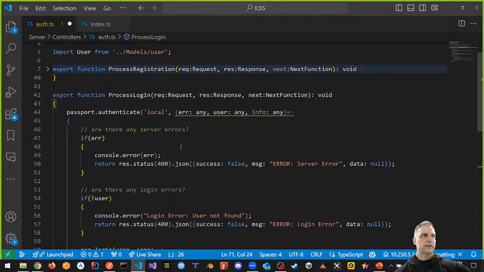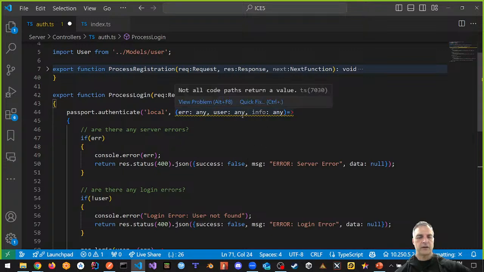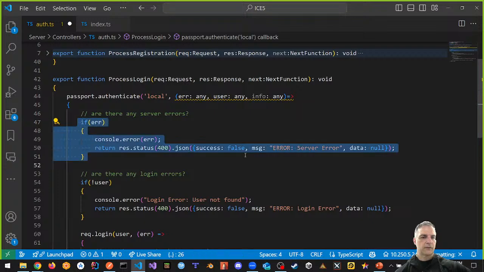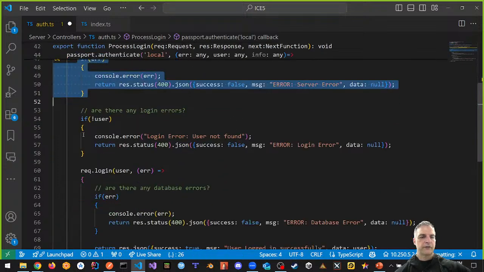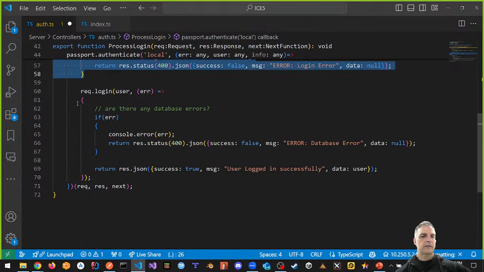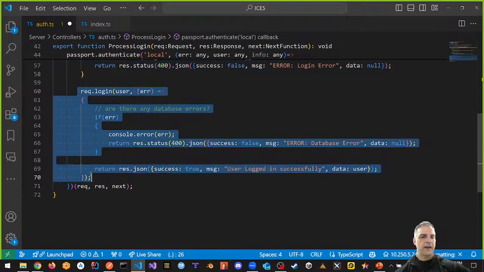Now, one thing it does tell us is that it says, not all code paths return a value. Well, because what if this fails? There's nothing that's returned, right? What if this fails? Nothing is returned there either. These are not wrong. Then request login, what if you can't log in, kind of thing. So we have a return value here, and for me, this is normally good enough, but I always like to respect those warnings. So that's the first thing.